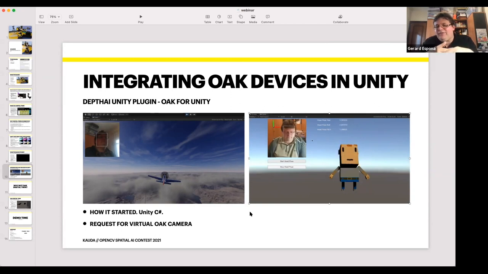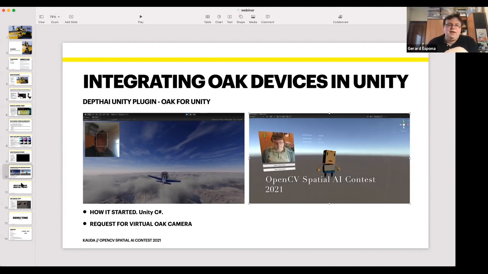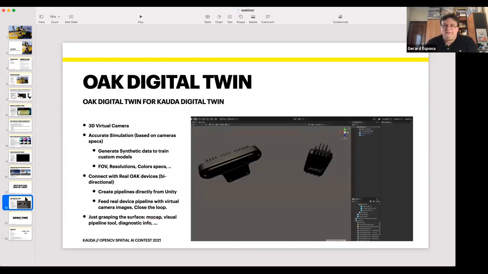Then we got this request: why not create a virtual OAK camera inside Unity, especially for the topic we talked about, generating synthetic and ground truth data. And obviously, it was a good idea, so we implemented it. But you can imagine, pushing the concept a bit more, why not have an OAK digital twin of the real device? That makes a lot of sense because then we have an OAK digital twin for the Kauda digital twin. So it's kind of a meta twin really, mirroring the real Kauda with the real camera. So it makes a lot of sense.